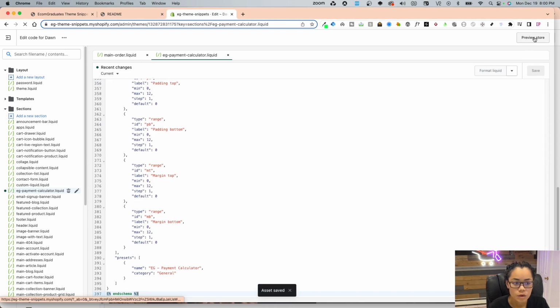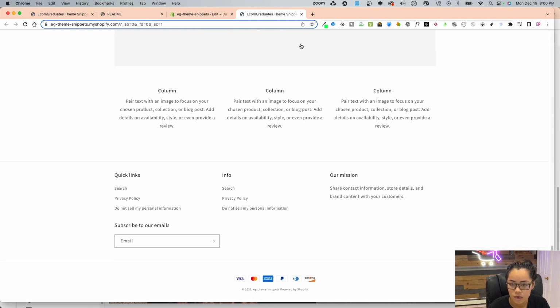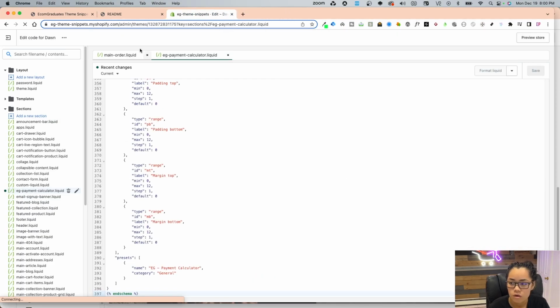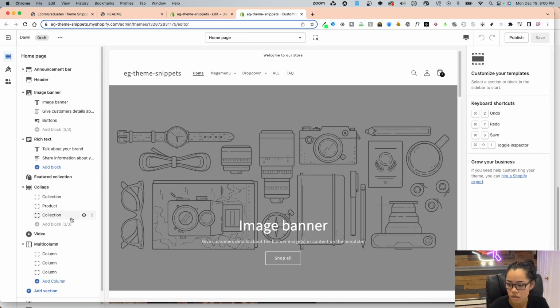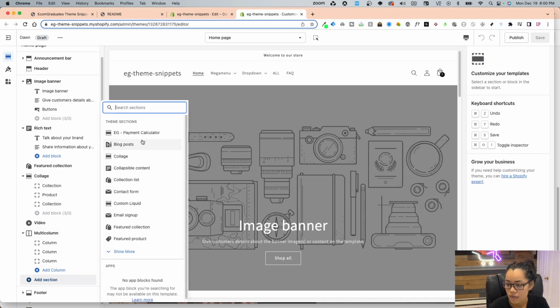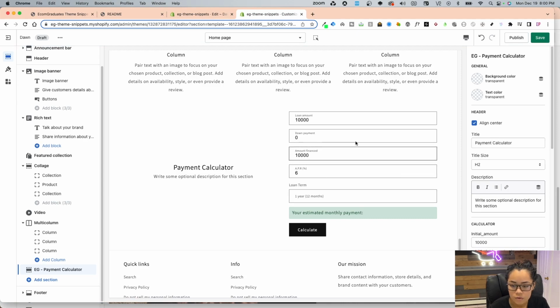Now I'm going to preview my store, and I'm going to show that it is not anywhere. It isn't anywhere here at all. So I'm going to click customize. Once I click customize, I'm going to add a section, if Shopify has updated, and it has. So it's EG payment calculator. It's going to look like this right now.